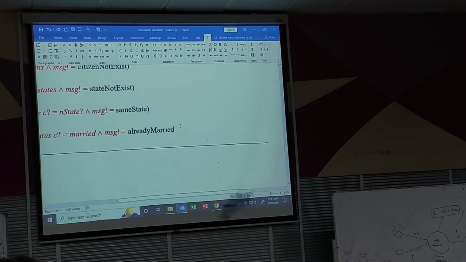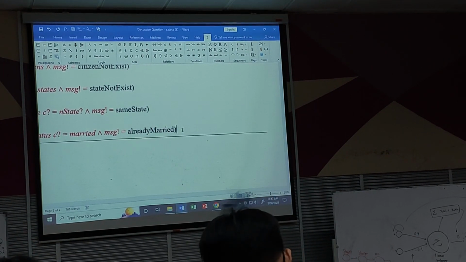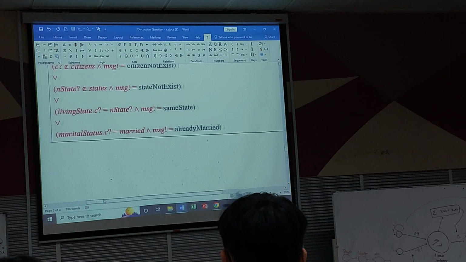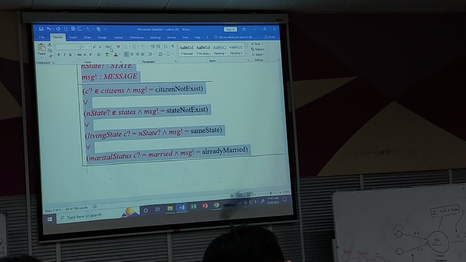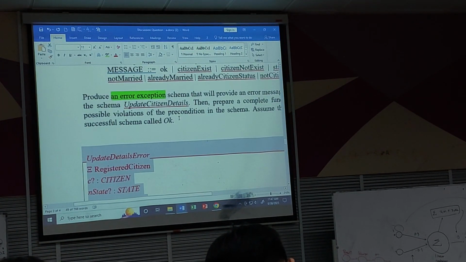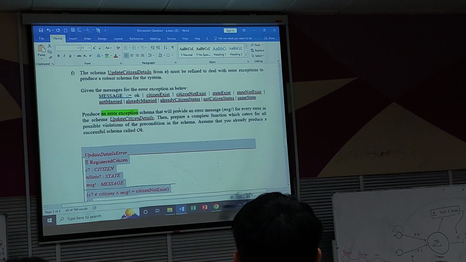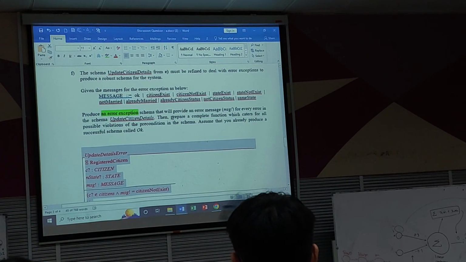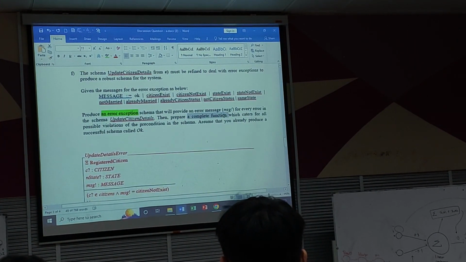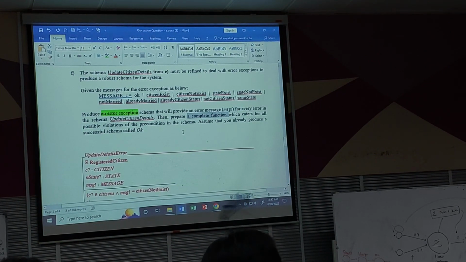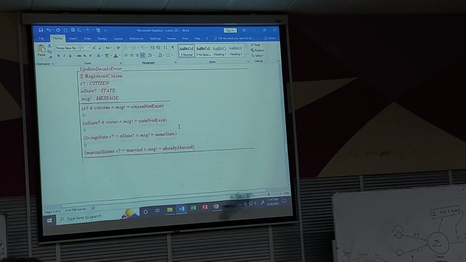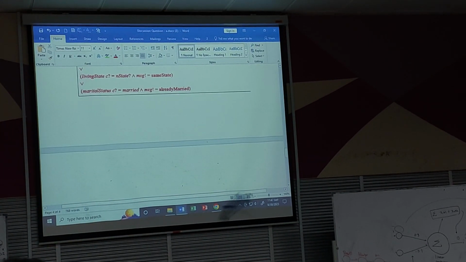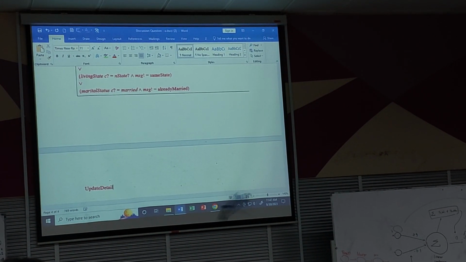Check again. Something like this. Okay, one error scenario. And then you see the statement here, and you read the whole statement here. Then assume that you prepare a complete function, a complete schema of the complete function, same thing. So this is the one that I told you just now about complete schema. So in your exam, you just have to write this statement. Update details complete.